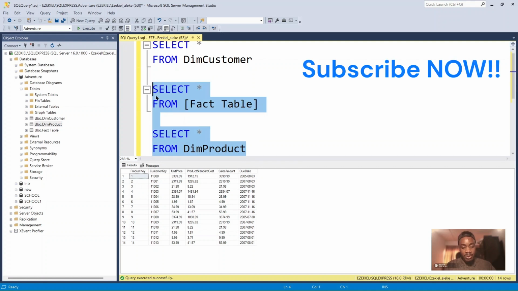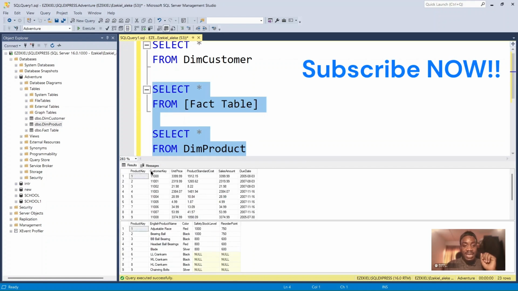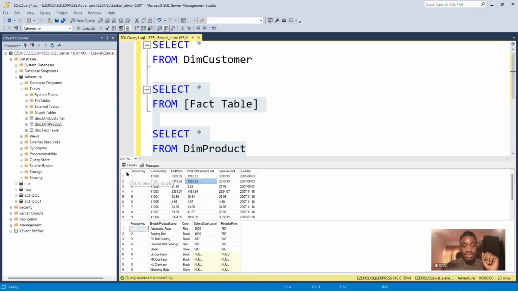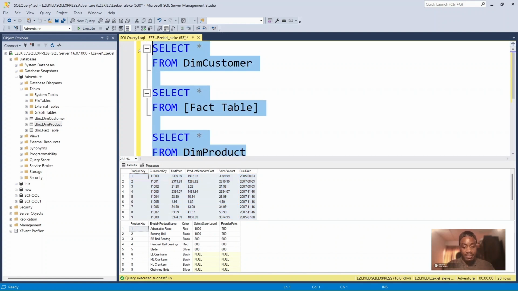Okay, let me run both of them together at the same time. So you can see here, this is our fact table, the first one here. It contains 14 rows. Okay, and then here we have customer key and then the product key. So the product key and the customer key here are both foreign keys. Okay, but the product key here is actually a primary key. Let me run this one as well.